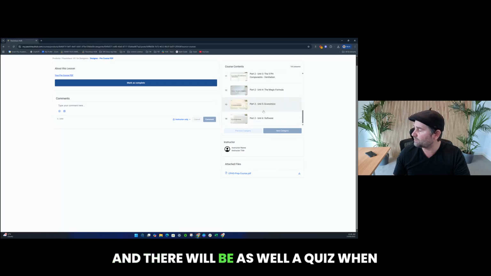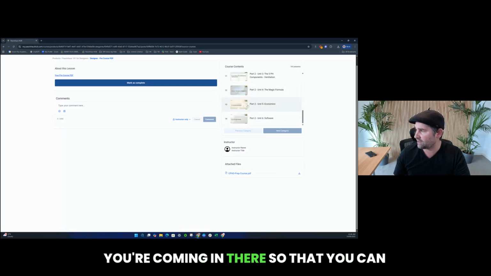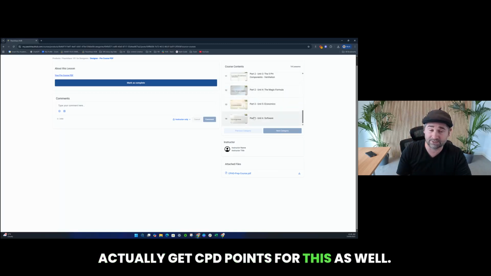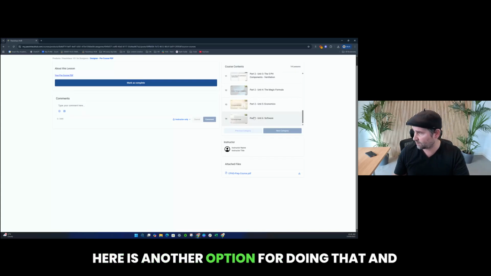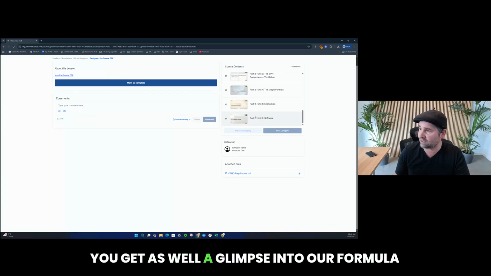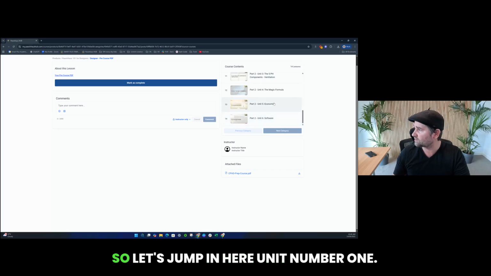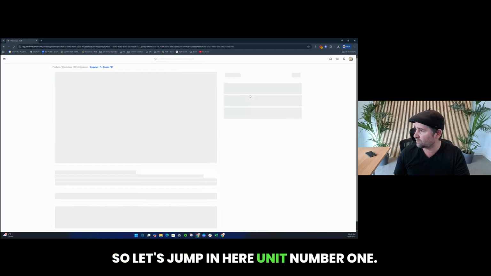And there will be as well a quiz when you're coming in there, so that you can actually get CPD points for this as well. So always try to get your CPD points. Here is another option for doing that, and you get as well a glimpse into our formula sheet. So let's jump in here, unit number 1.